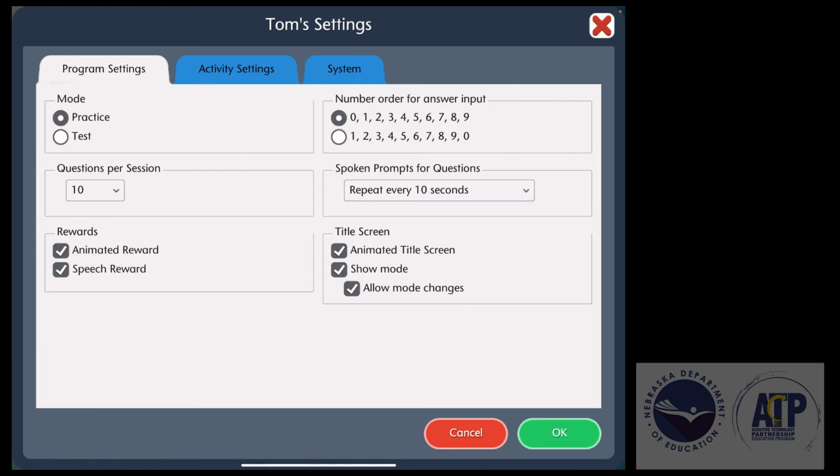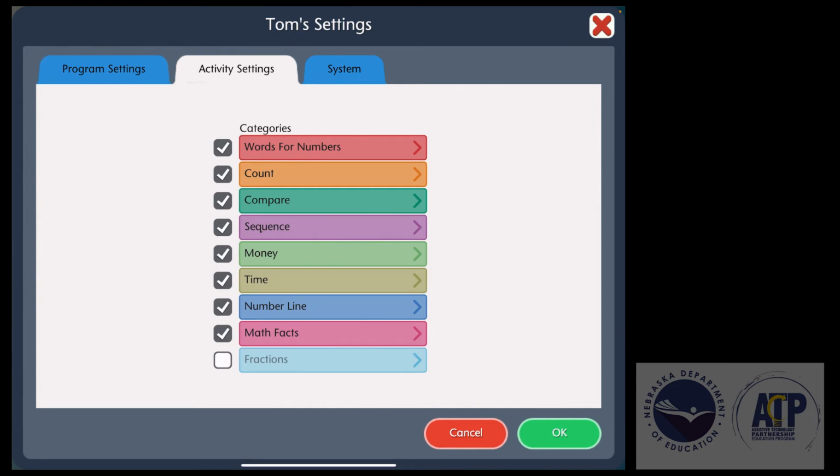the ability to do testing if you want to do it. You can set how many questions, intervals, all those different things. You can get rid of animation and different types of awards also. But when we go into the activity settings, you'll see that there's really a robust settings panel that you can get to. So if I only want to work on money and time this time, I can get rid of all of those and only work on just 2.